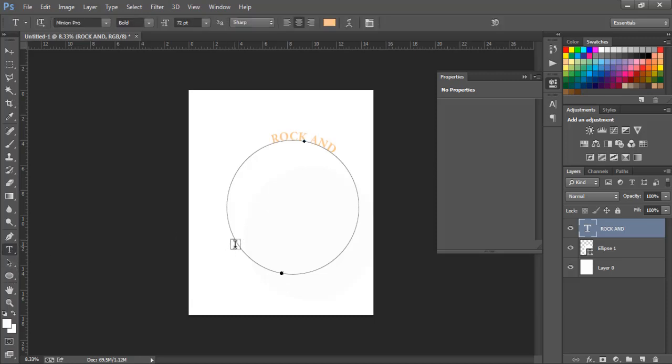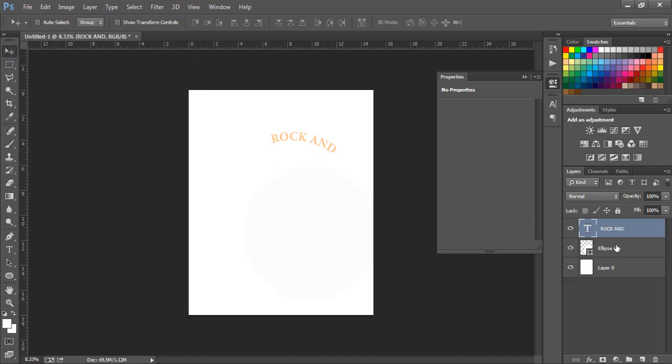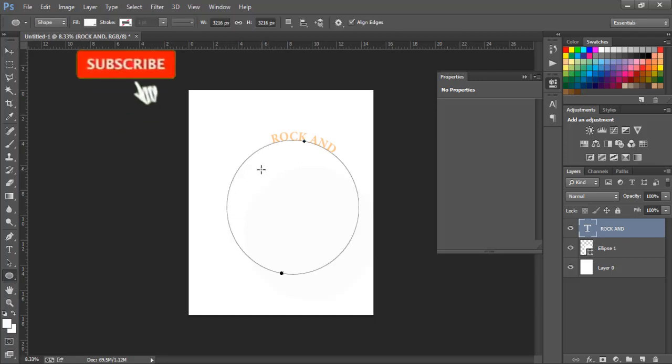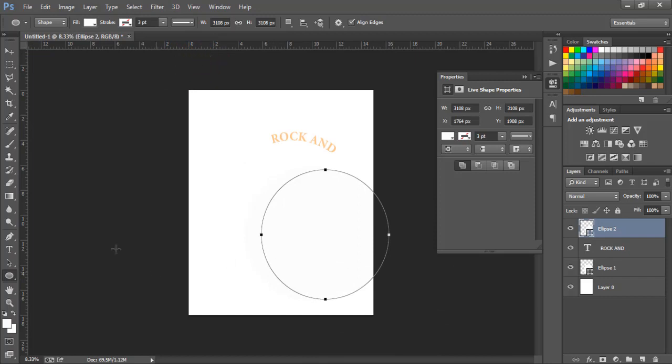Sorry, this is not what I want. So I'll just come over here. Please follow me. Delete this layer. So I'll just create another shape. So I'll do my shift key button, left mouse click button, and drag again to create another. You can see. So this one is going to say roll.